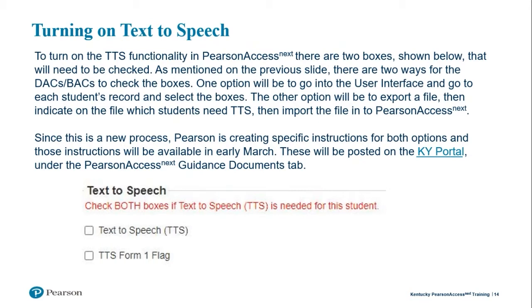And then the other option is to export the file, indicate on the file which students need text-to-speech, and then import that file back into Pearson Access. The file import will automatically turn on those boxes for the students that are selected.